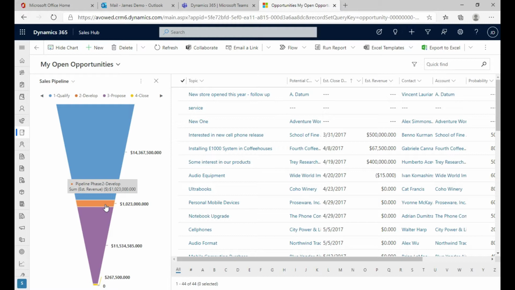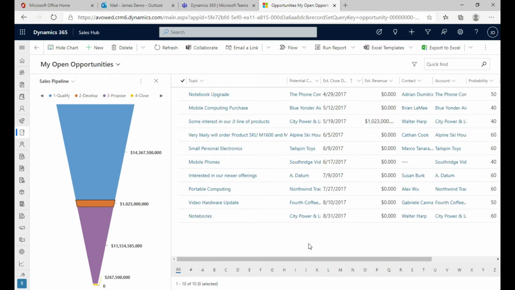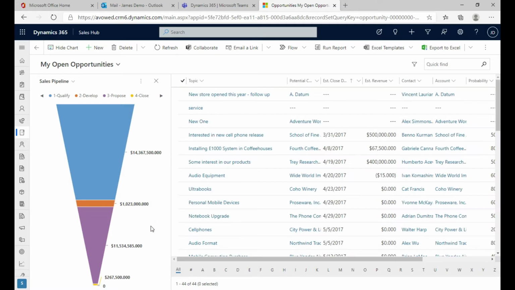So I can click on that graph on the left hand side, and what that will do is minimize the records over here on the right hand side. If I want to get back to the overall view, I just click outside that. And that's a very useful way of being able to filter information quickly. The good thing about these views is you can filter them by the graph, but you can also filter them by the actual views that you have.